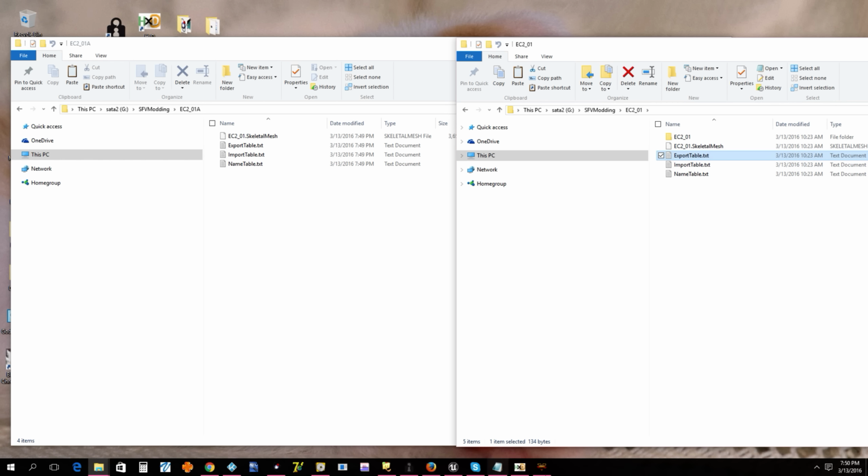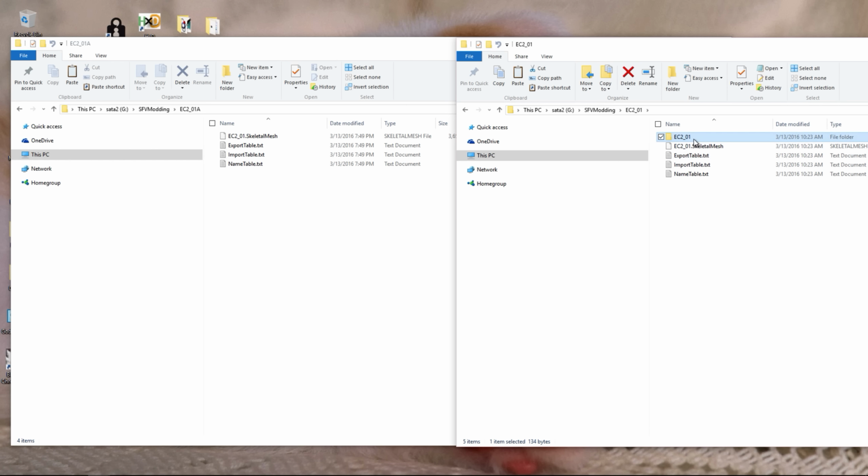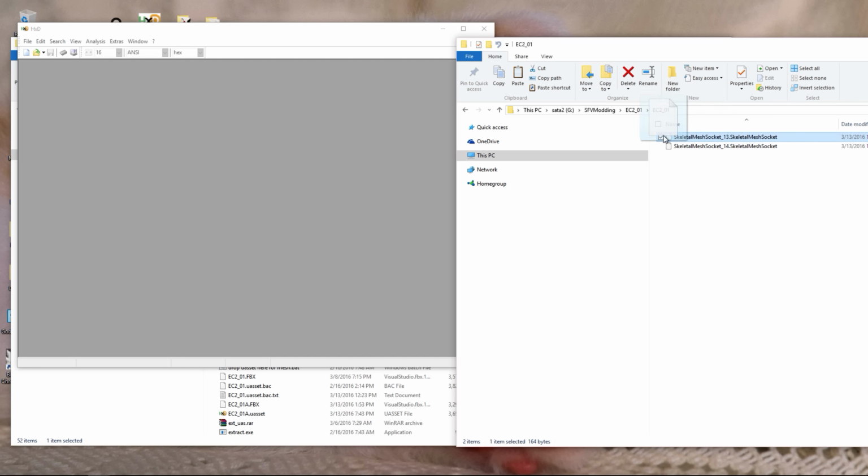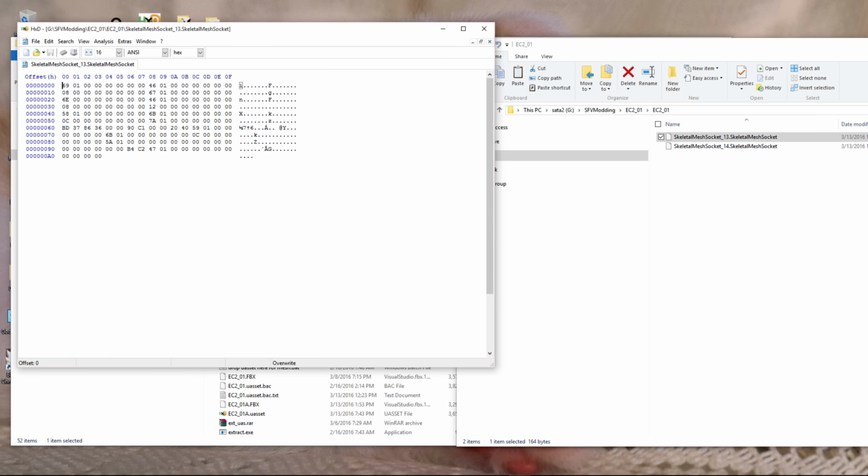For comparative sakes, I've already structured how a skeletal mesh socket file works. First, I'm going to open up my hex editor, which I have here, and we're going to add Zangief's original socket 13. This is the actual file. It's broken down into both 4 and 8 byte variables.